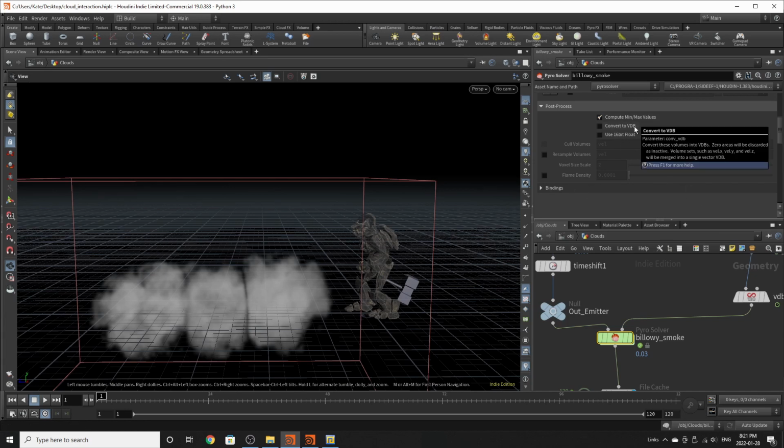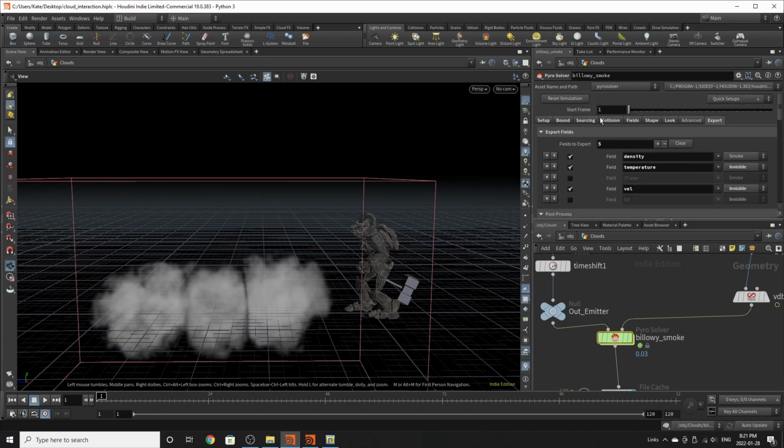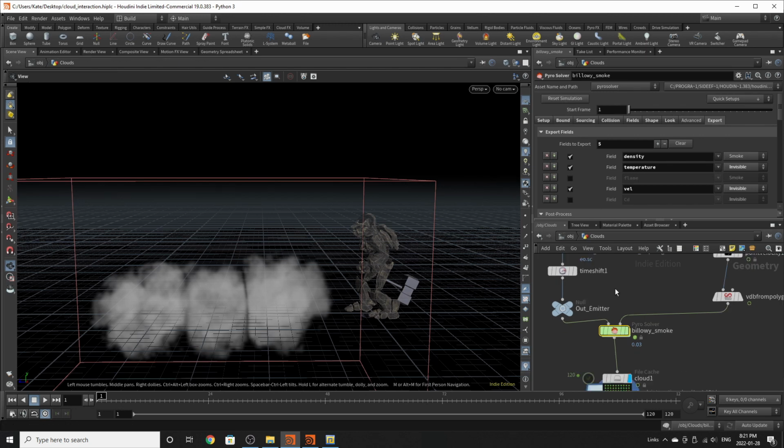You also have the option now to convert it to VDB. So if you are, let's say, in a pipeline of a studio and you need to reconvert your VDBs to something else before you export them, or make sure they're VDBs, that's now a very useful tool to use. And you can also pick your start frame up here and reset your simulation. So that's how we set up the settings for our clouds.